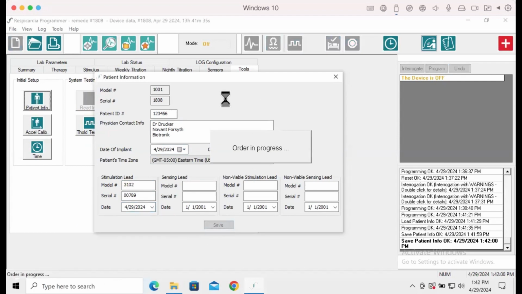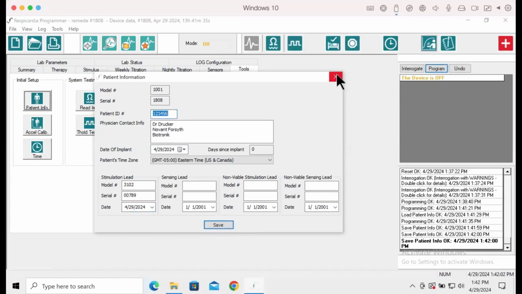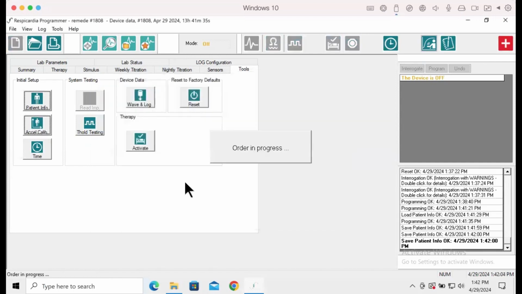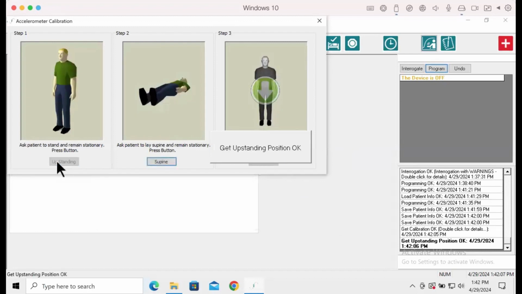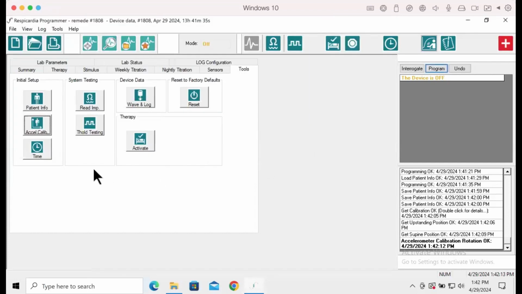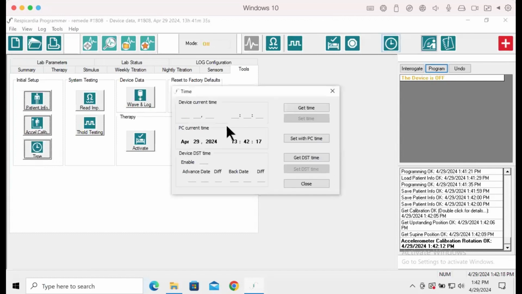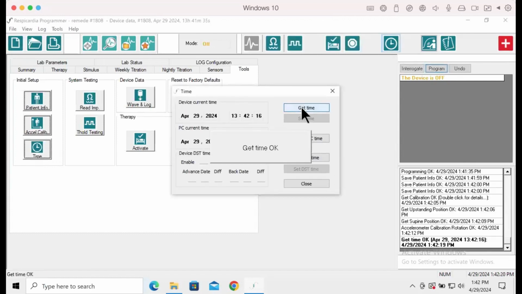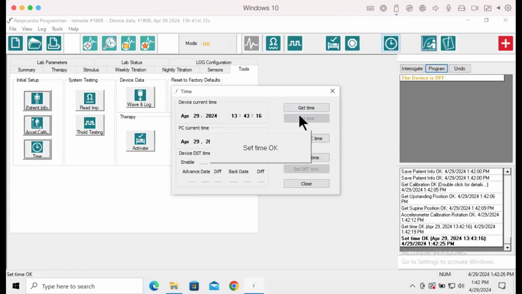Accelerometer calibration. It's essential to calibrate the position sensor within the remedē device after implantation. For detailed instructions, please consult the accelerometer calibration video. Finally, the time icon. Selecting the patient's time zone under the Patient Info tab does not automatically set the device current time to the specified patient's time zone, so it needs to be adjusted manually. For detailed instructions, please refer to the video on setting the remedē device time.